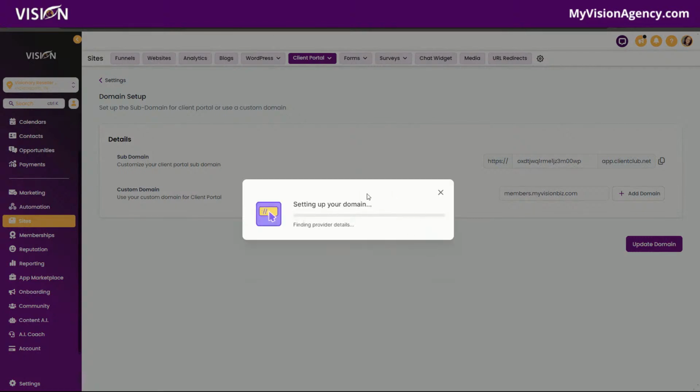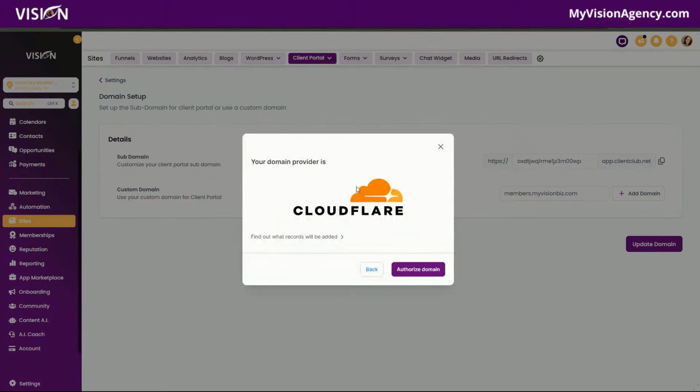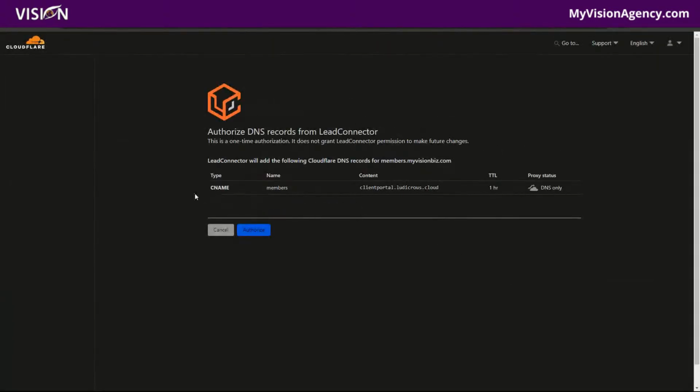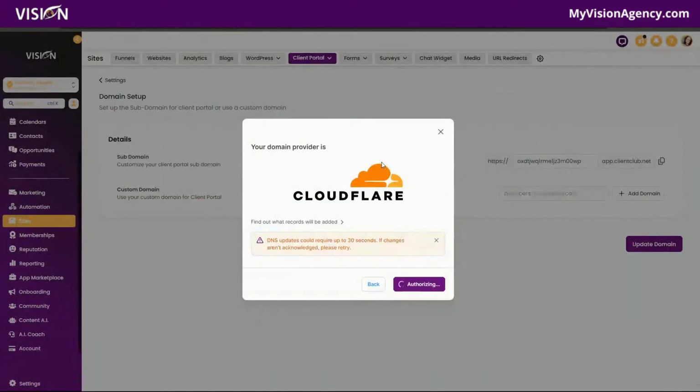It's going to add this for me. So it's setting up the domain. It's looking to see what registrar that domain is housed on, and you'll see that it recognized Cloudflare. So I'm going to go ahead and authorize the domain. When I do that, it's going to open up Cloudflare, and it's going to say, hey, we're going to add these records here. So go ahead and authorize. And now it's going to find that domain.